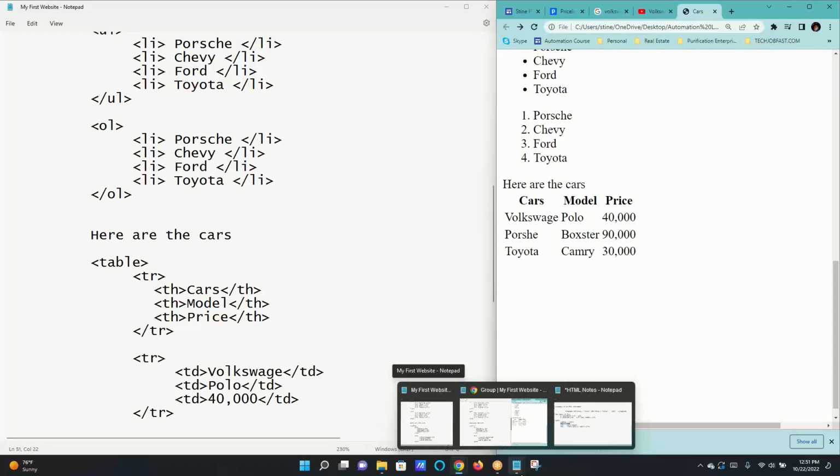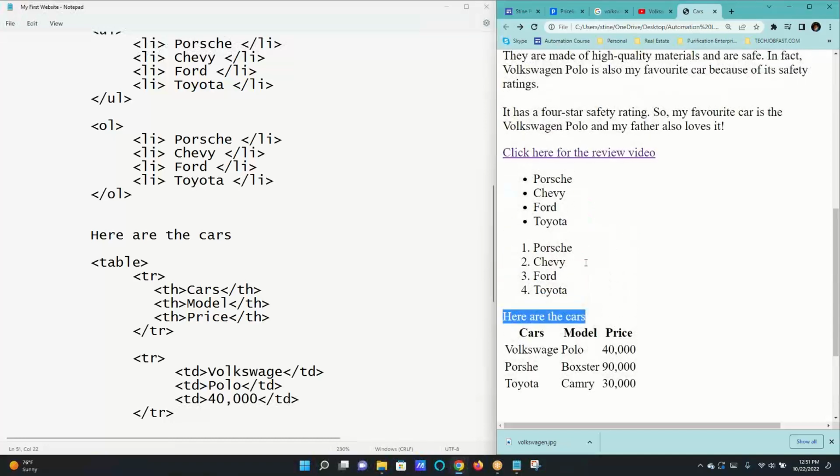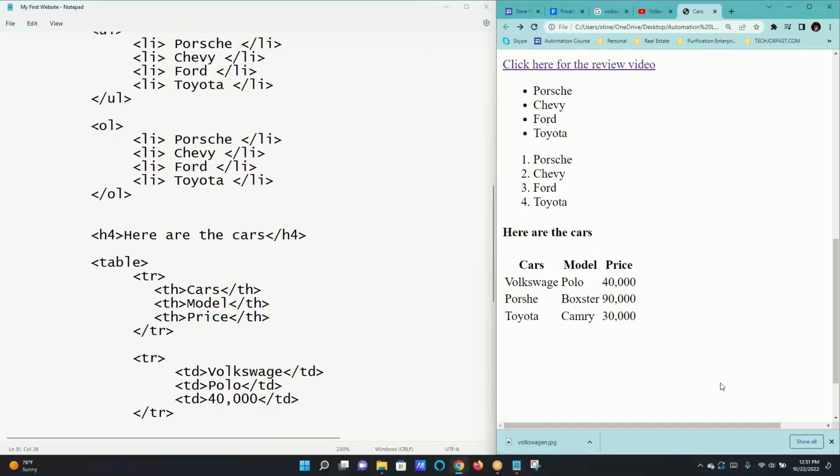Oh, you see that? Yeah, it's simple as that. But let's say you don't want it like that. You want it to be a bit bigger, bolder face. Then you put in, let's say, H3 or H4. H4, and close that with H4. It's going to look a little bit nicer. So if we save it, refresh, here are the cars. You get a bit of a title type stuff.